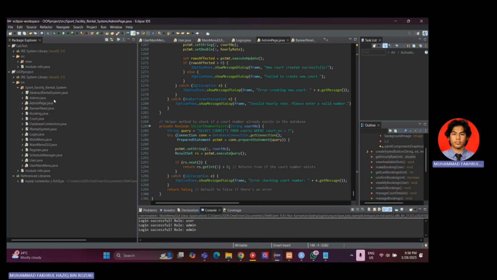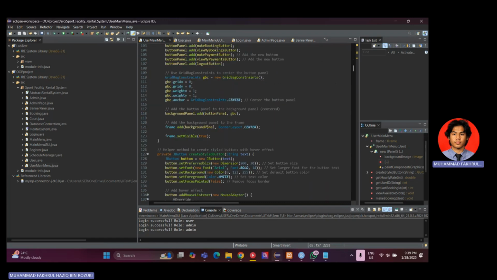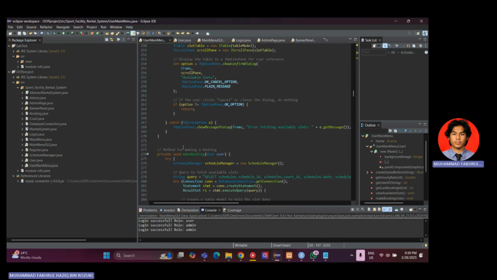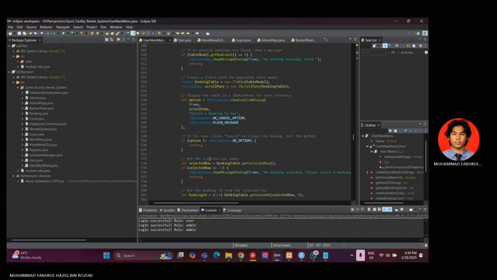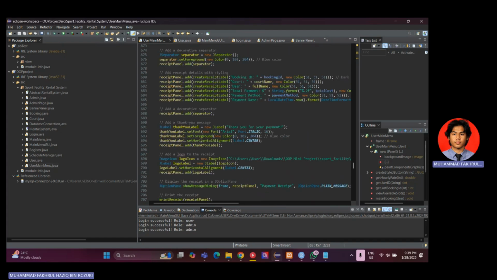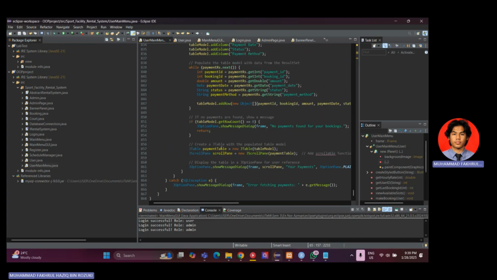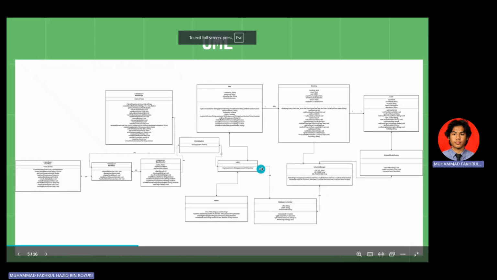So these are all of the functions used in the admin page, which are methods and also operations used in this project. And for the user main menu, it's also the same as what we have seen earlier in our UML diagram. Get hourly rate, get user ID, get last booking ID, view available slots, make booking, view my bookings, generate receipt, get full name, print receipt, get code name, view my payments, and that's pretty much of it from the user main menu. So as we can see from our UML diagram, it has all been implemented in our project.